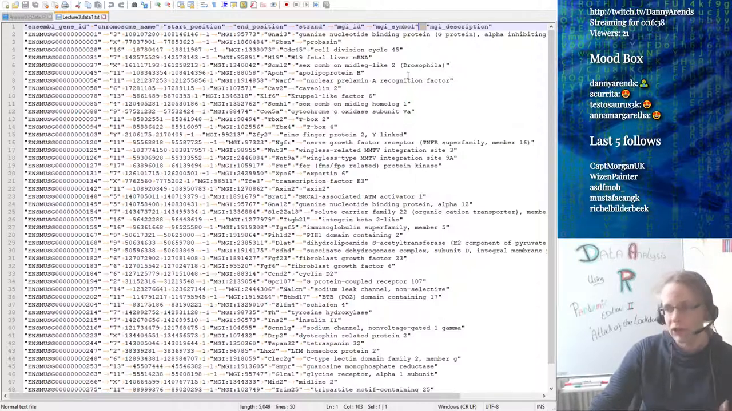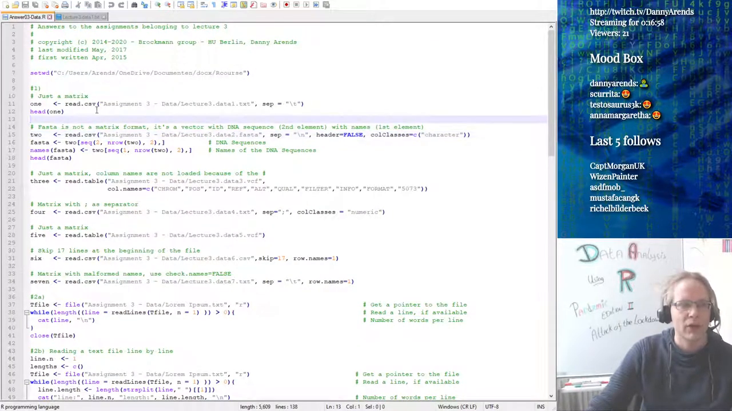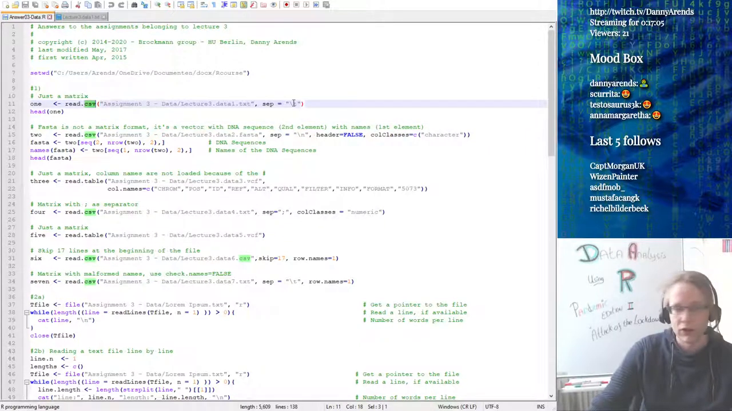This is one of the things that I really like about Notepad++, that you can see the difference between a space and a tab character. Tab characters look like these little arrows. Furthermore, you can see that this file is quoted in some places, with these double quotes surrounding it, which will help us read it in. The way that I answered the first one is that it's just a matrix. If you use the read.csv function, you have to set the separator to tab, because the separator for the read.csv function is, of course, a comma.